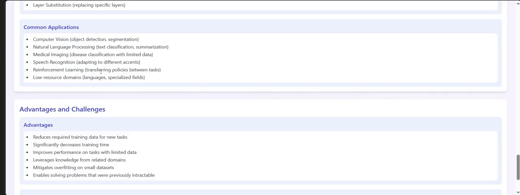Medical imaging is another big one, especially when there is limited labeled data. Speech recognition also fits in there, like adapting a model trained on one accent or language to another. And RL here, in reinforcement learning, it is used to transfer policies between tasks, say from one type of game to another. And in low resource domains like rare languages or narrow technical fields, transfer learning is sometimes the only realistic option when you can't afford to collect huge datasets.